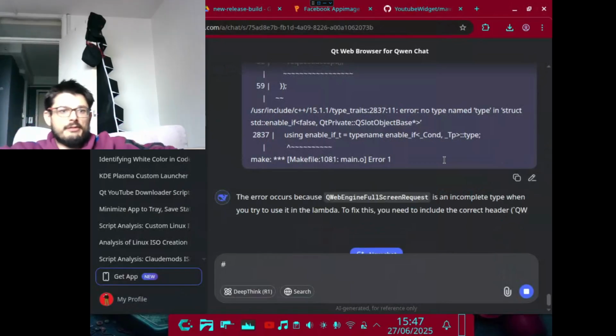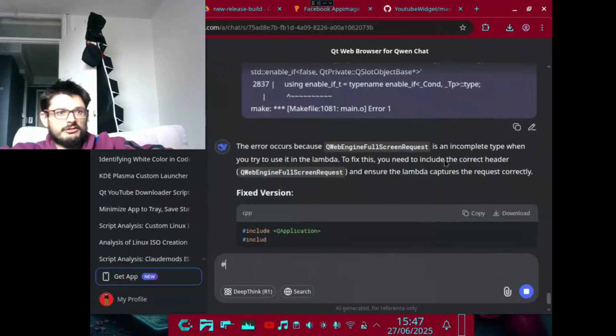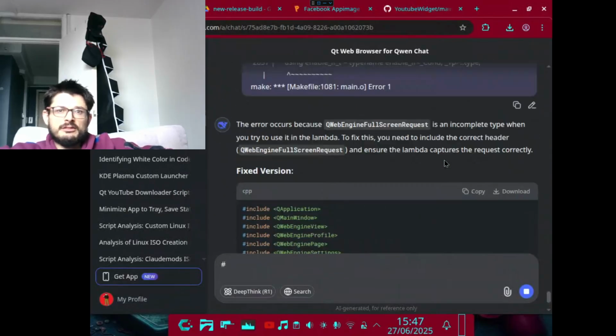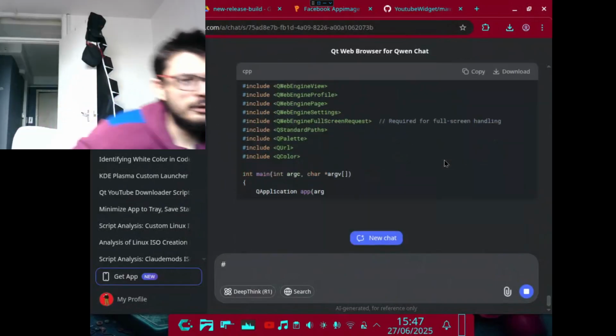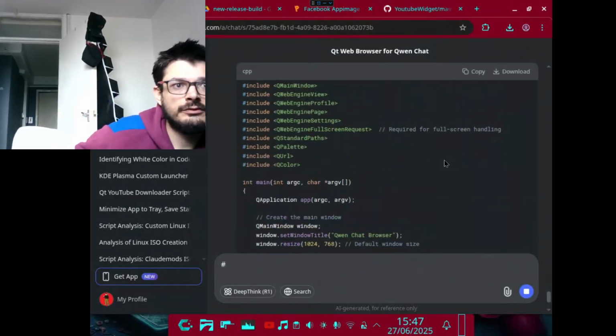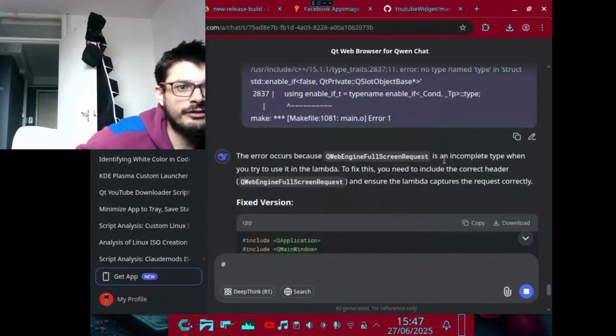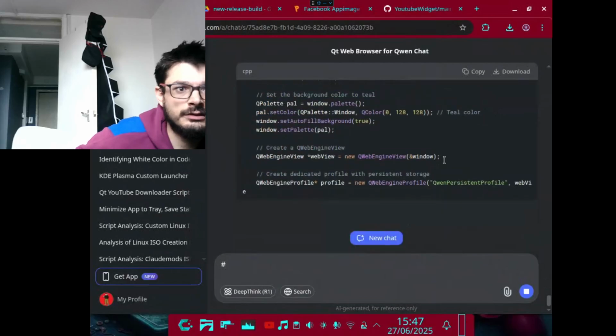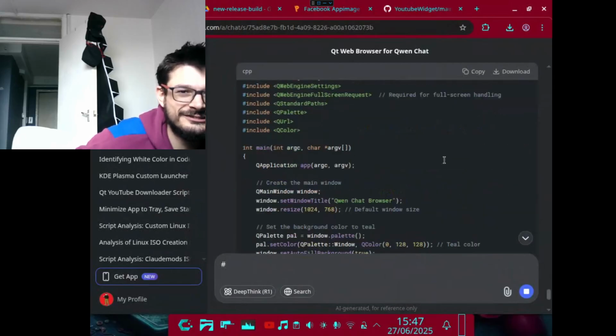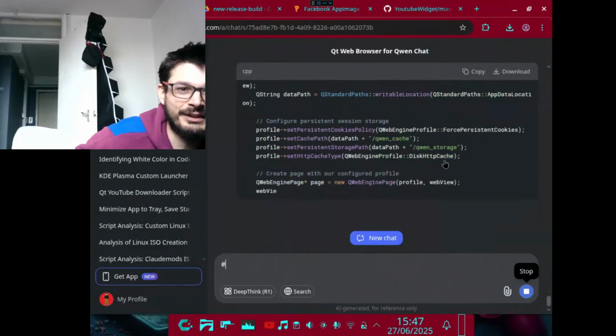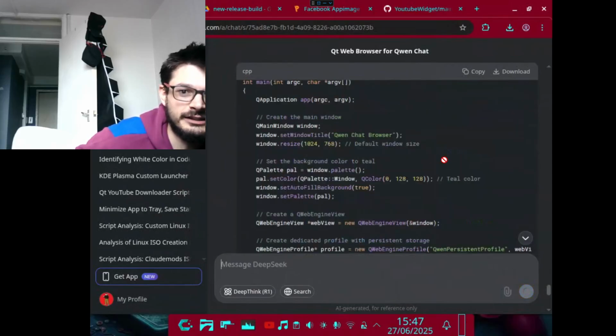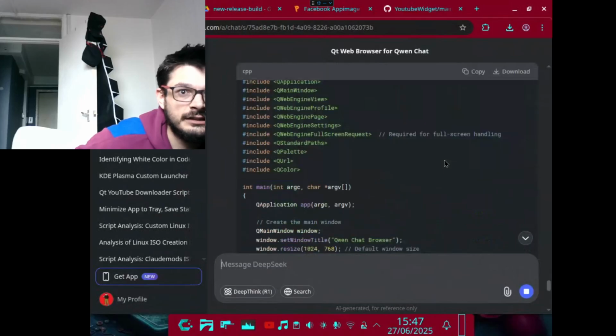Probably would have got a better response out of Quang AI. Oh, it's a header problem. Because it's only going to feed me half code anyway, innit? The code's going to be wrong. I'll sit there and edit it anyway. Required full screen handling method.